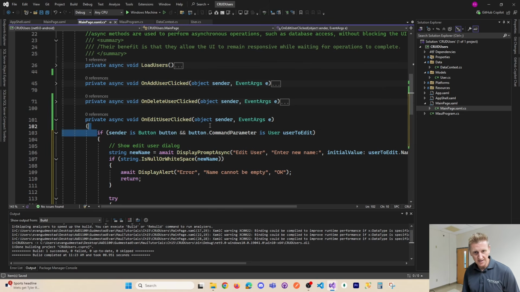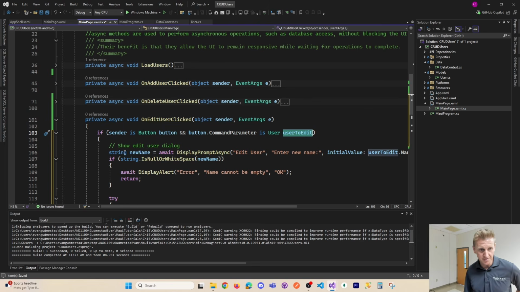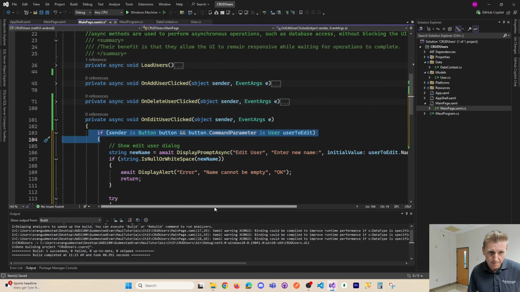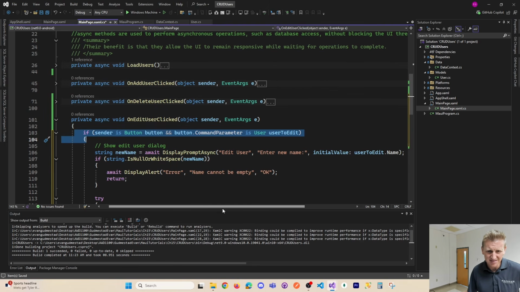Same if statement that we had on delete. If the sender is a button and that button's command parameter's data type is a user, create a variable called user to edit. Same if statement as before. Yeah, we're looking good.